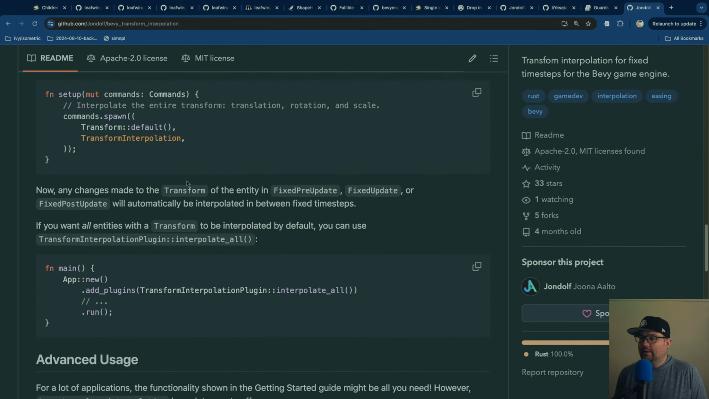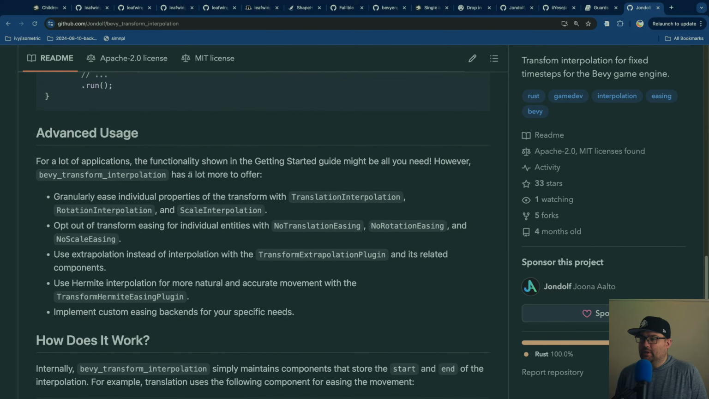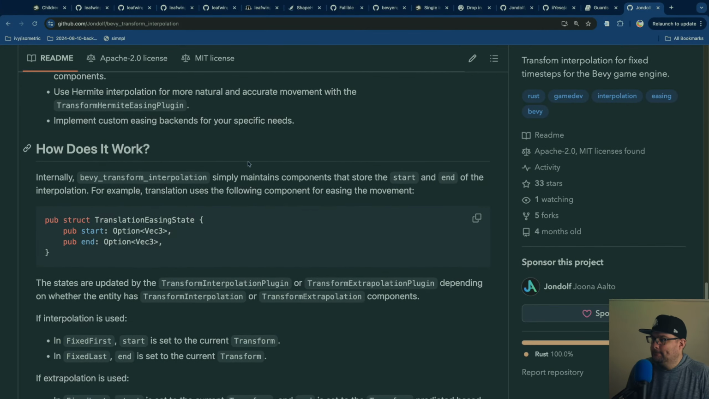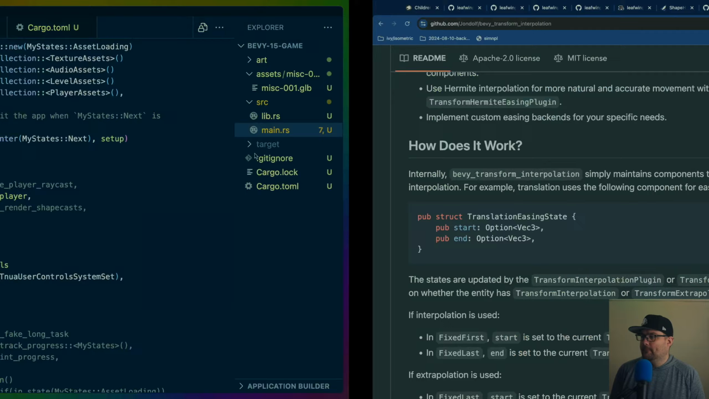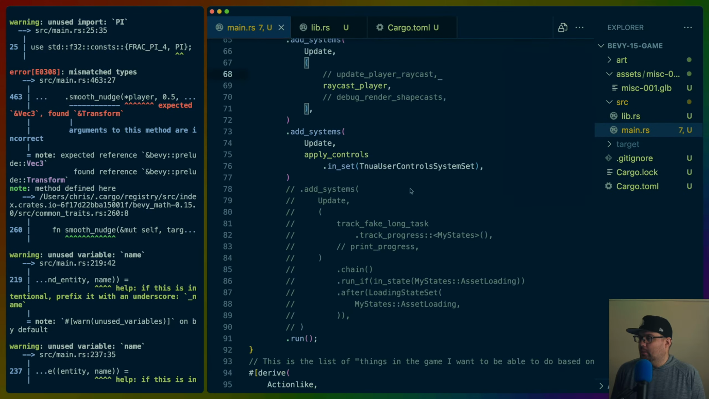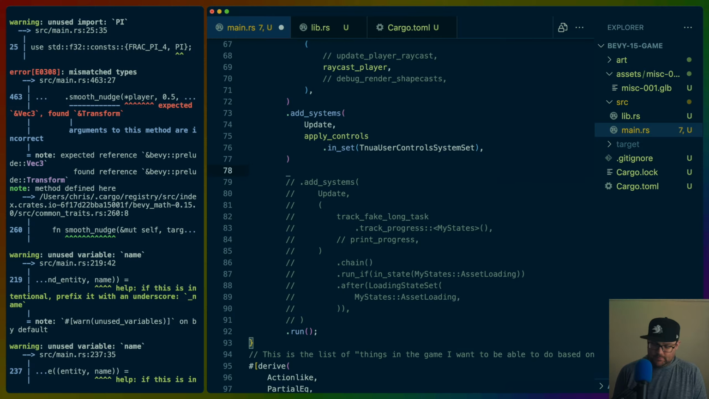So let's run this without this first. I think this is drop in. I haven't used this yet. Where is our add systems, fixed update, player camera system?